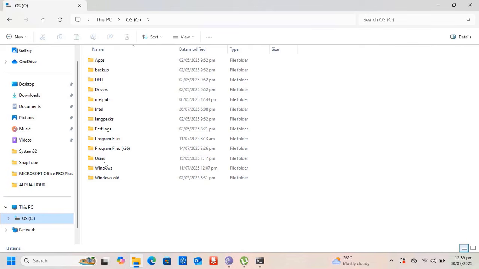So guys, this has been a video tutorial on how to use your Windows 11 File Explorer, the various parts, the various tools you can use to make your work easier on your Windows 11 PC.